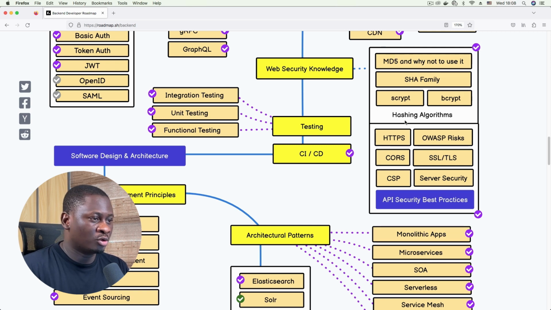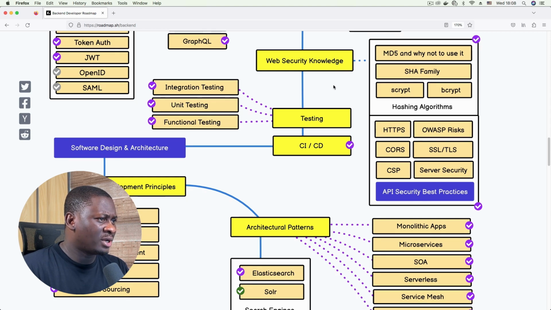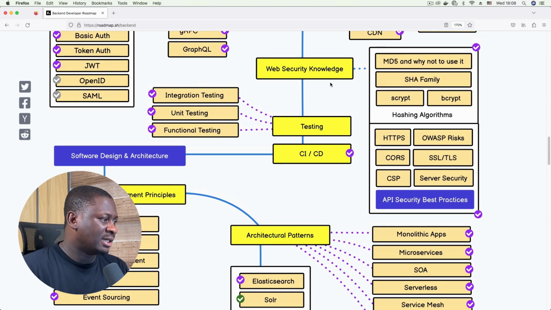And I would also love to share a lot of stuff that I learned. So we have web security, and then let's go to testing. You want to write tests.